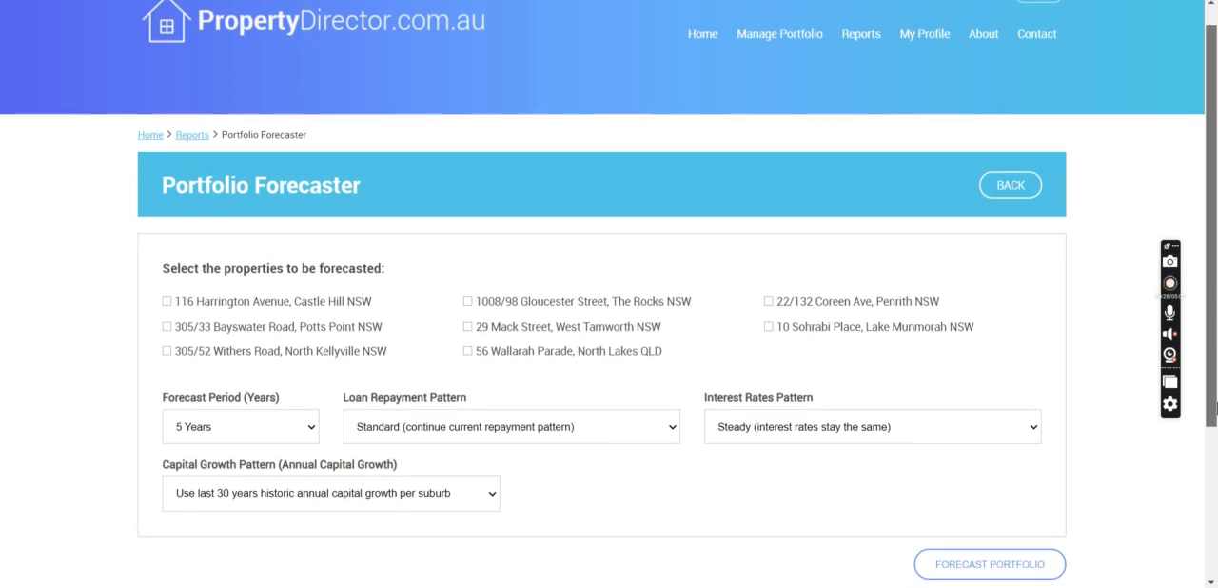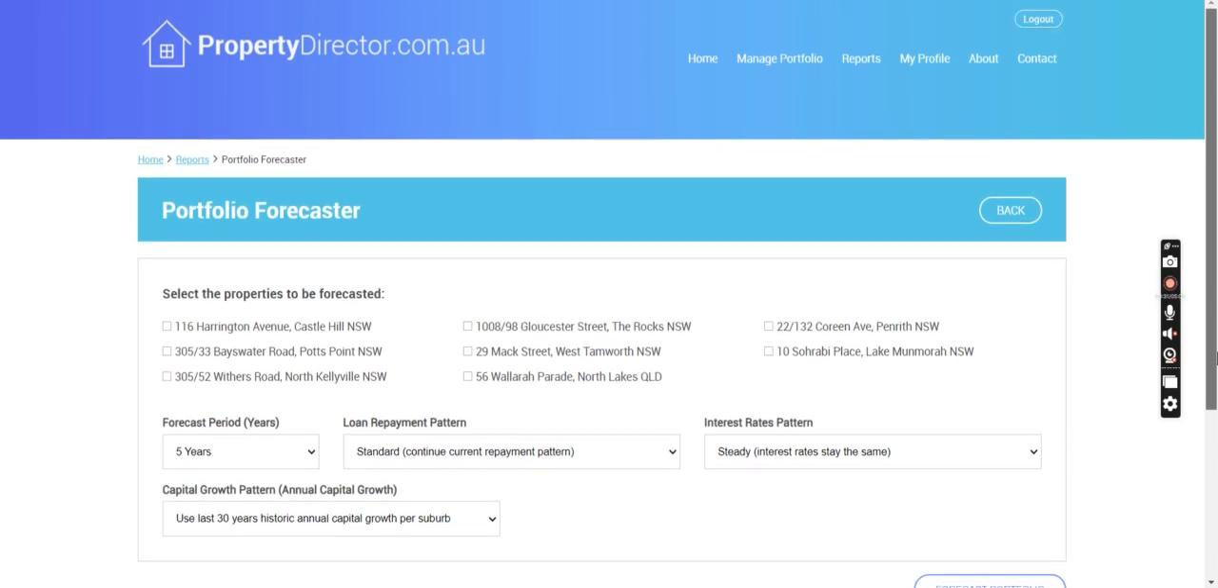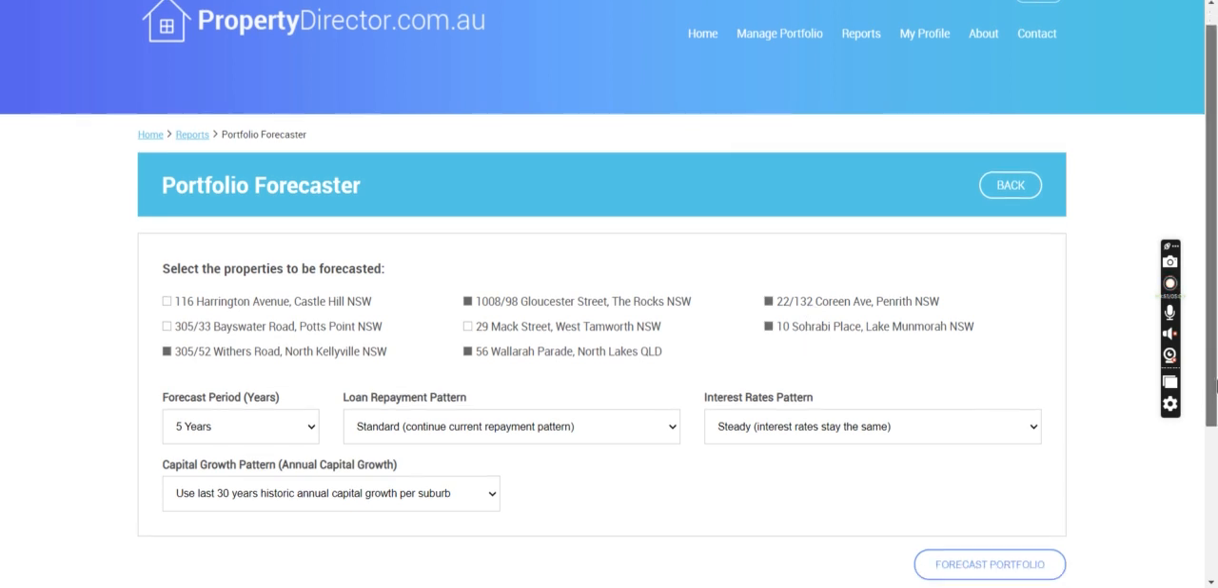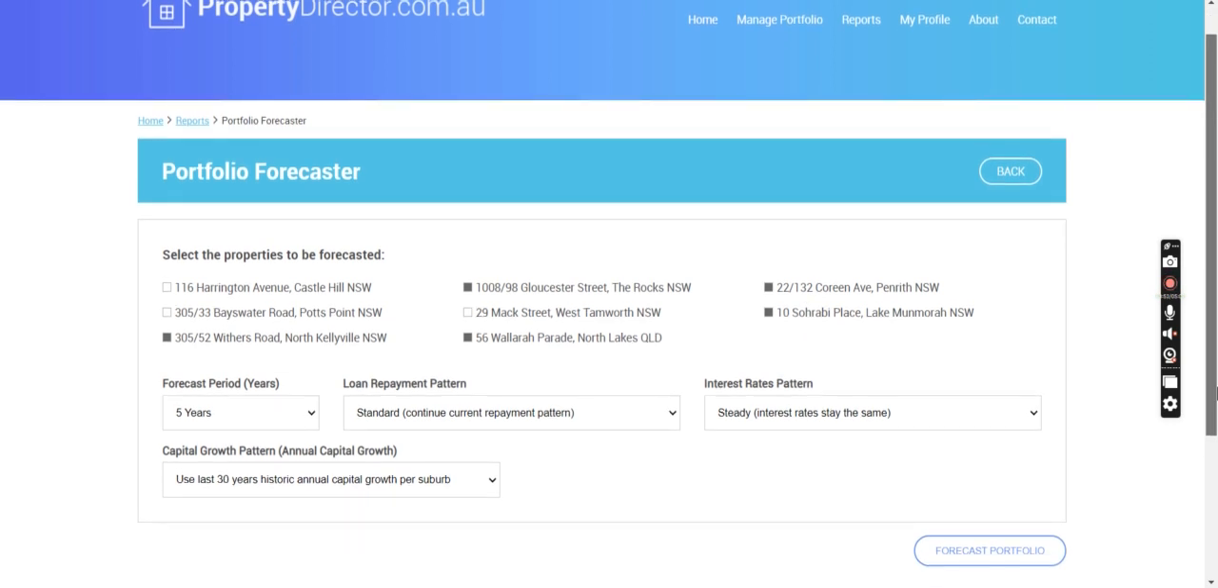So what the portfolio forecaster does is it forecasts the value of the investor's portfolio going forward 10 years based on historical data patterns. So after getting to this screen, tick the properties that you would like to forecast. So we'll tick 5 properties here. And now PropertyDirector gives you a number of different options to configure the forecast. So by default, the forecast defaults to 5 years, but let's go forward 10 years.